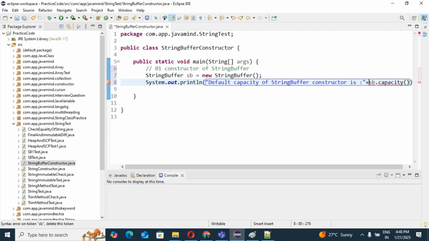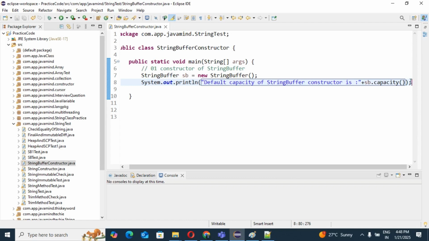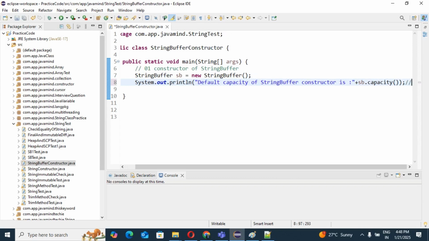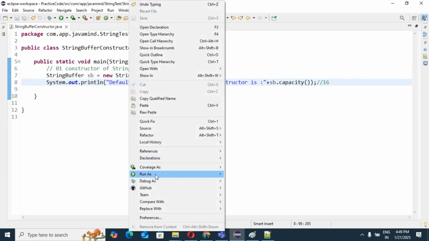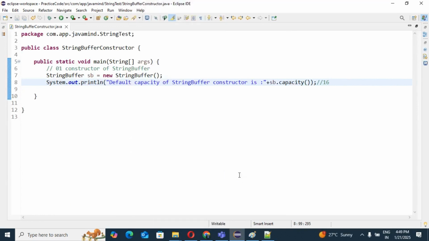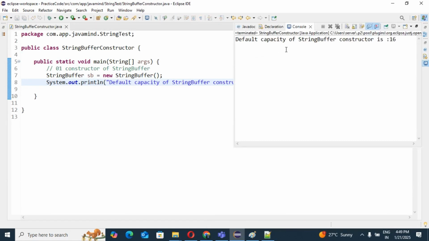Now first I will run the application. I have told you the expected should be 16, already mentioned that the initial capacity of StringBuffer is 16. Let's see if the output is as expected. See, default capacity of StringBuffer constructor is 16. Is it correct or not? Yes.